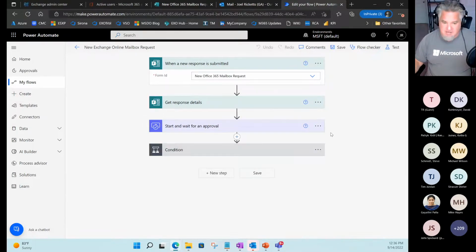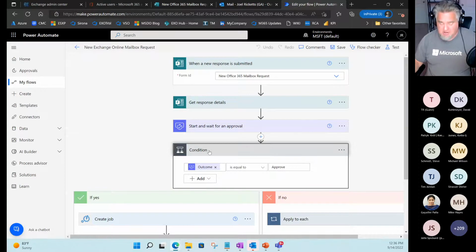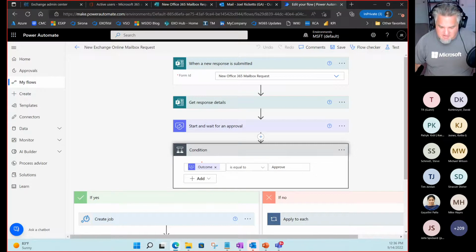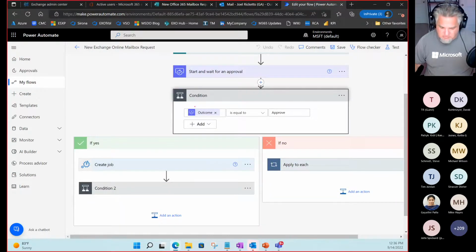Now, once the approval has been completed, we are going to pass that data down to a condition, which is just like what we saw earlier in the save attachments flow. We're going to use that same action called a condition. What this condition is based on is the outcome of the approval. You can see there again, dynamic content. The start and wait for an approval step is going to pass down the outcome, and the outcome can be approve or reject. So if the outcome is equal to approve, the condition is going to send us over here.